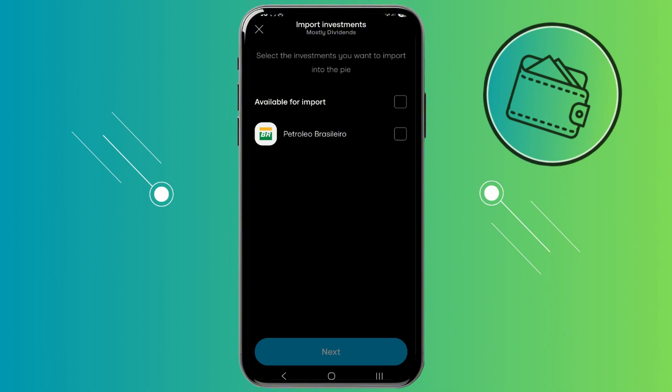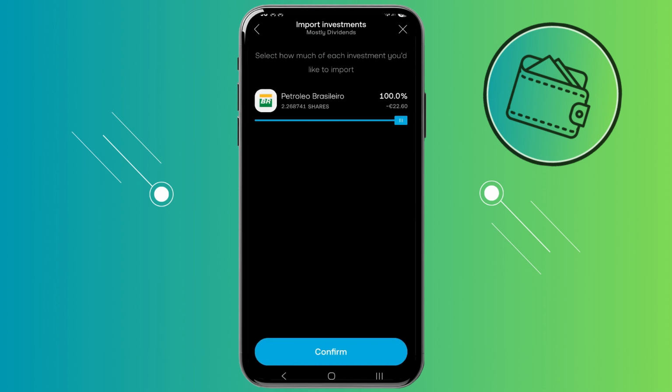So as I mentioned, you would need to have a number of stocks or shares already purchased that you can then import. So I will just select this one as it's the only one, and I will just tap on Next. So here you can select the amount of shares that you would like to import. So I will just keep it at 100% and just tap Confirm.